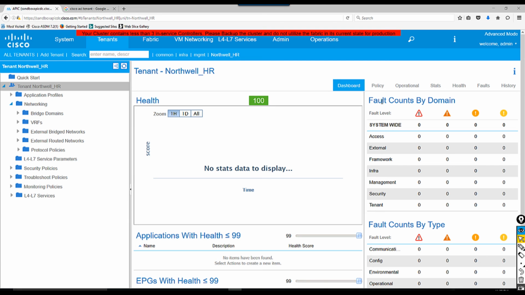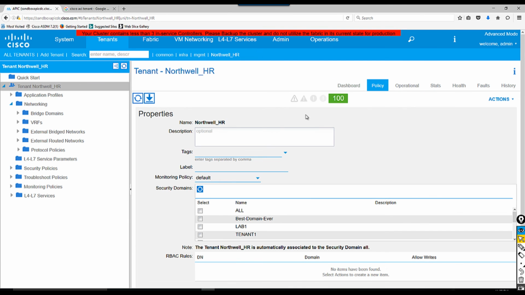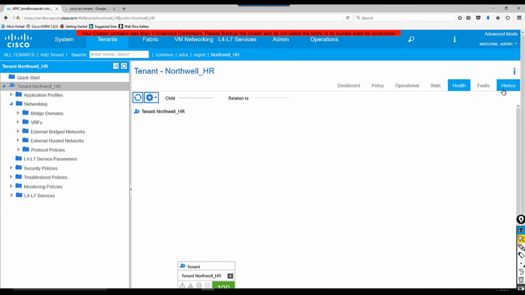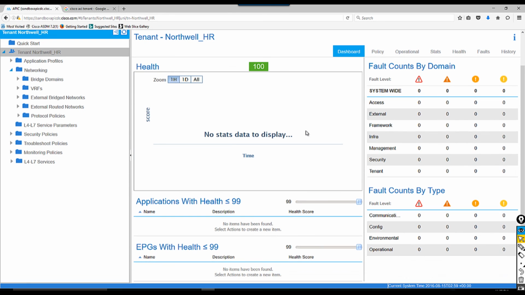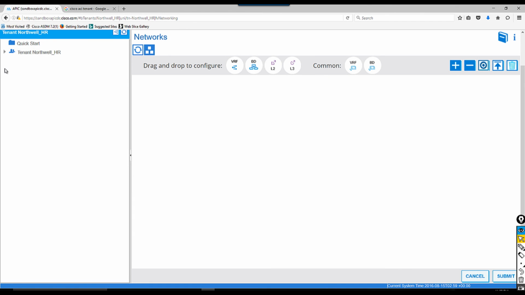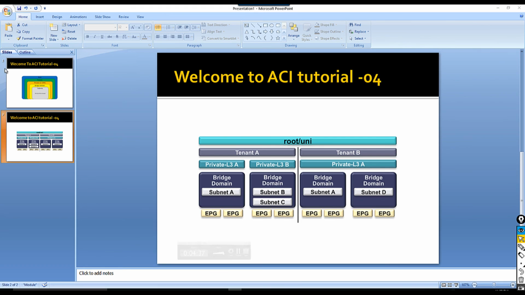So this is pretty much it for how we can create a tenant. If you click through all these tabs, it's self-explanatory, so I don't have to explain or show you anything like dashboard, policy, operation. Nothing fancy is going on there. In the next video I'm going to create the VRF or context, which Cisco also calls private network.